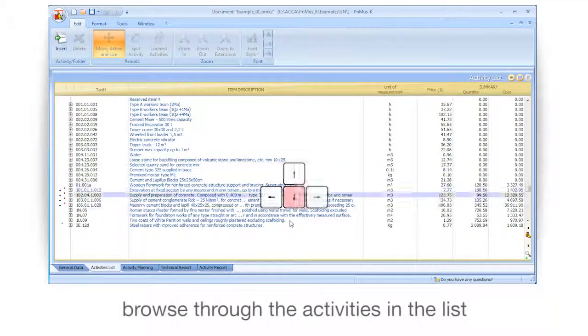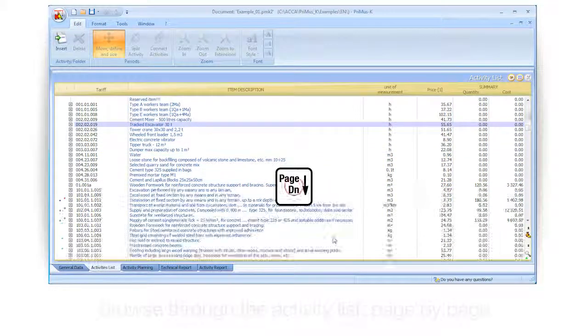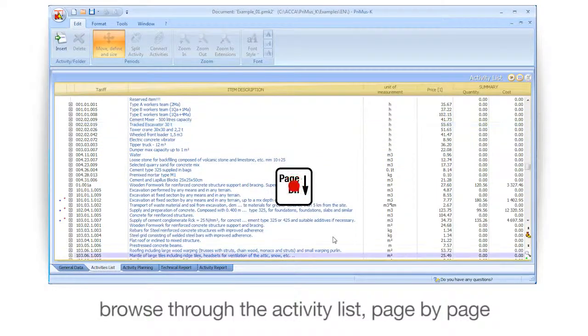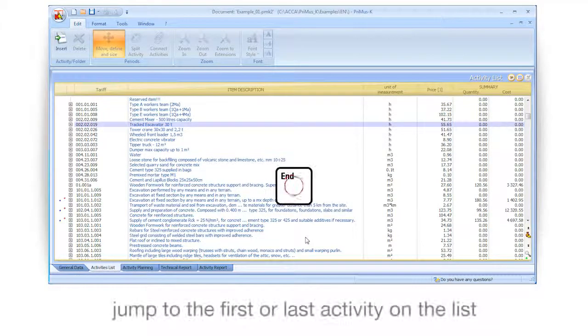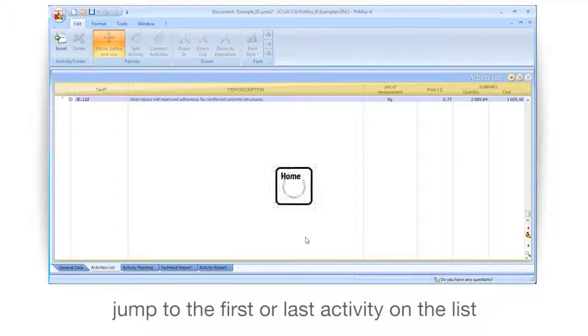Browse through the activities in the list. Browse through the activity list page by page. Jump to the first or last activity on the list.